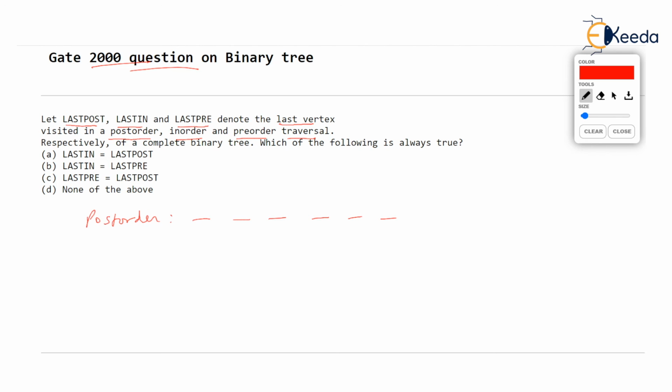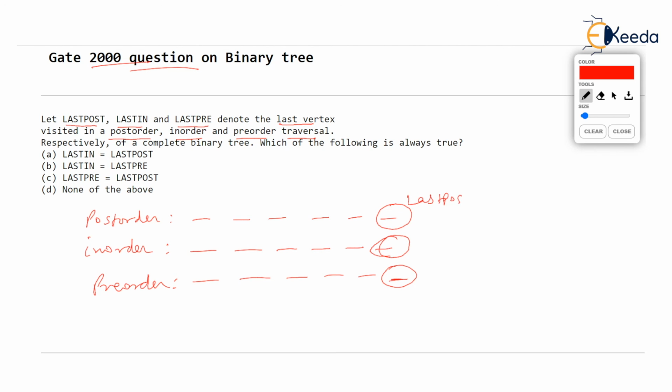Okay, and this is the last value printed in the post order. And imagine the in-order output. Then this is the last value of the in-order, and the pre-order output is also given, and this is its last value. So this is last post. They are calling this value last post, this value last in, and this value last pre.